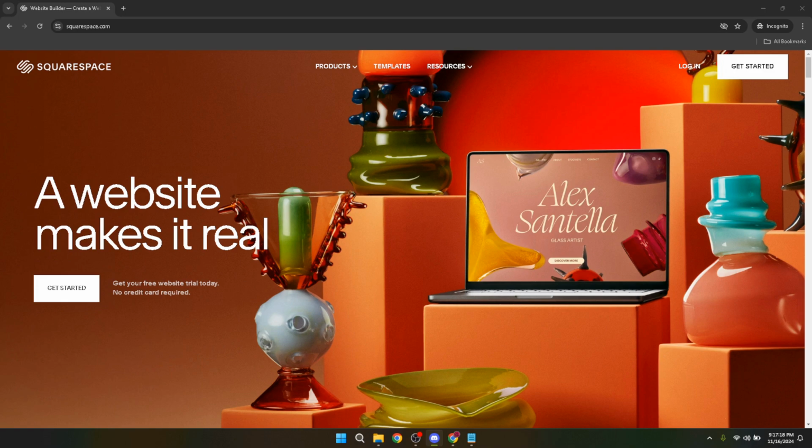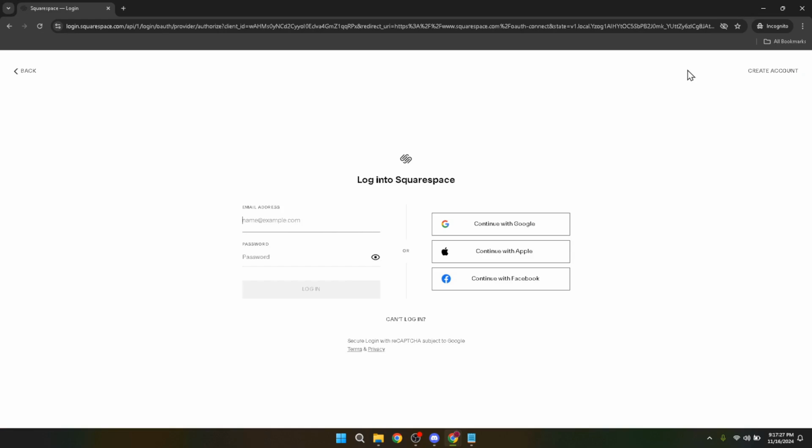First things first, head over to the Squarespace website. It's where all the magic begins. Once there, you'll see the option to log in. Click on the login button to proceed. Squarespace offers a seamless integration with Google, making it convenient for you to access your account, so the next step is to click on Continue with Google.